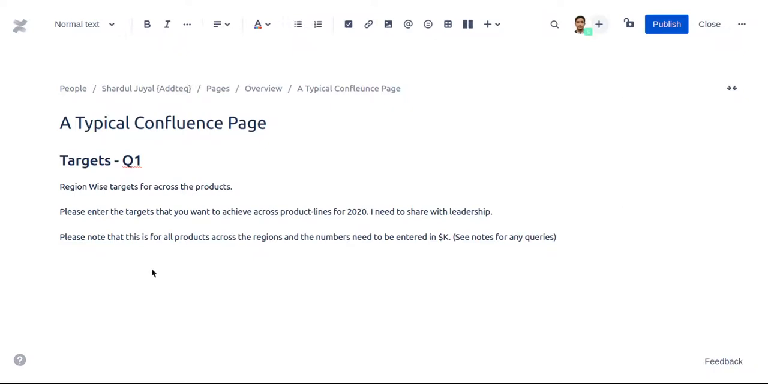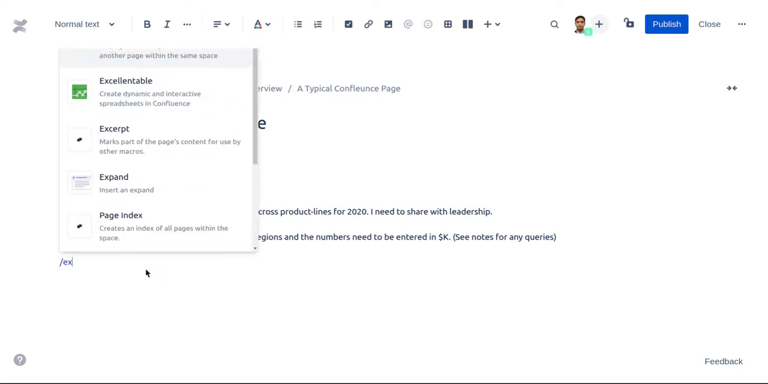Excellentable Cloud is out of beta, which means that all the features that were available in Excellentable Server and Data Center version are now available in Excellentable Cloud version as well. Let me do a quick demo of the Excellentable app in cloud and show you some of the features that you will be able to use with the new Excellentable.